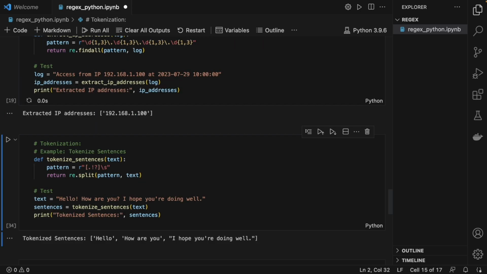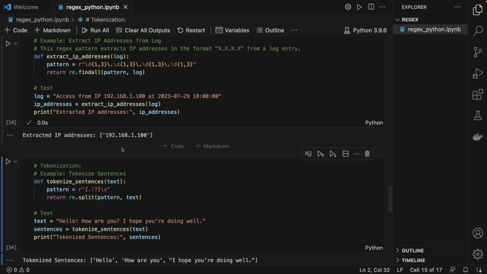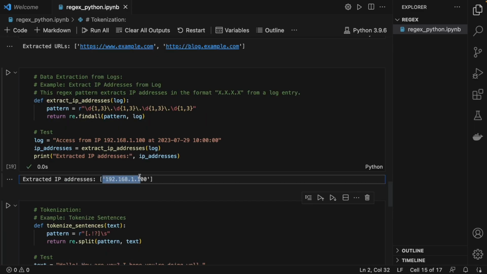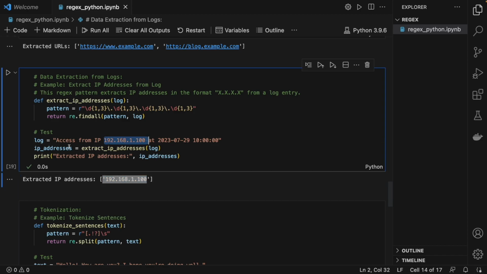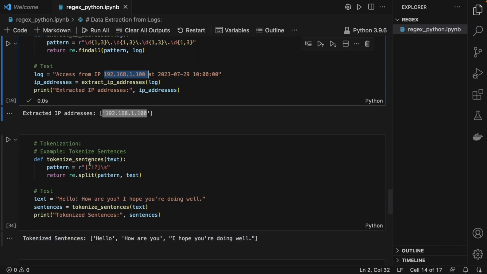So let's see if it gets it. Yeah, it gets it nicely. So this is the IP address that we had in the text, and it is extracted from regex.